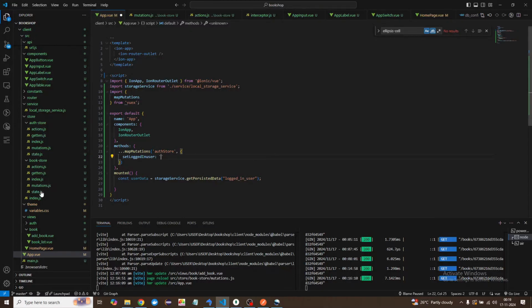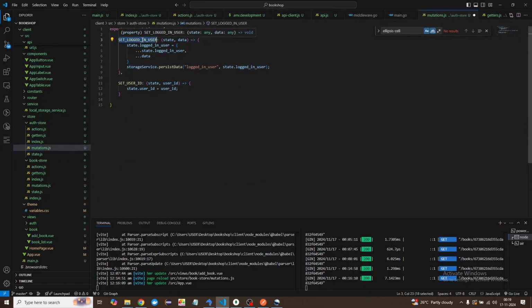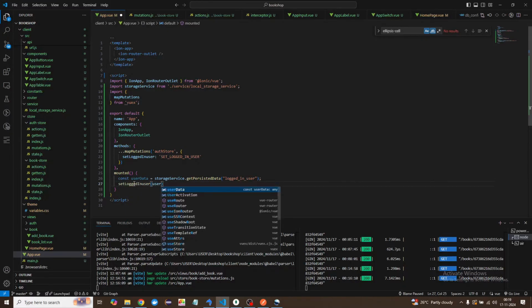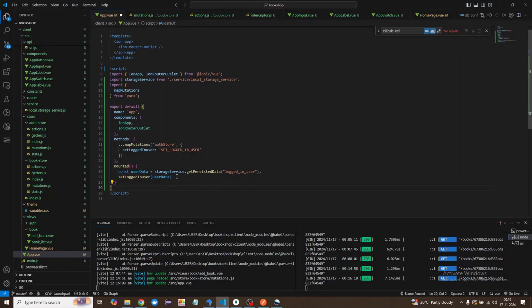And then here you need to provide the mutation name, and when I go back to mutation, I can see this is the name of the mutation. So I'll just copy this name from here, go back in app.vue, and paste that same name here. We all know that this is the actual name present in the mutation, but this is the alias name, so we can use the alias name here. I'll say set logged in user, and then I'll provide the user data over there, right? So we are done now.